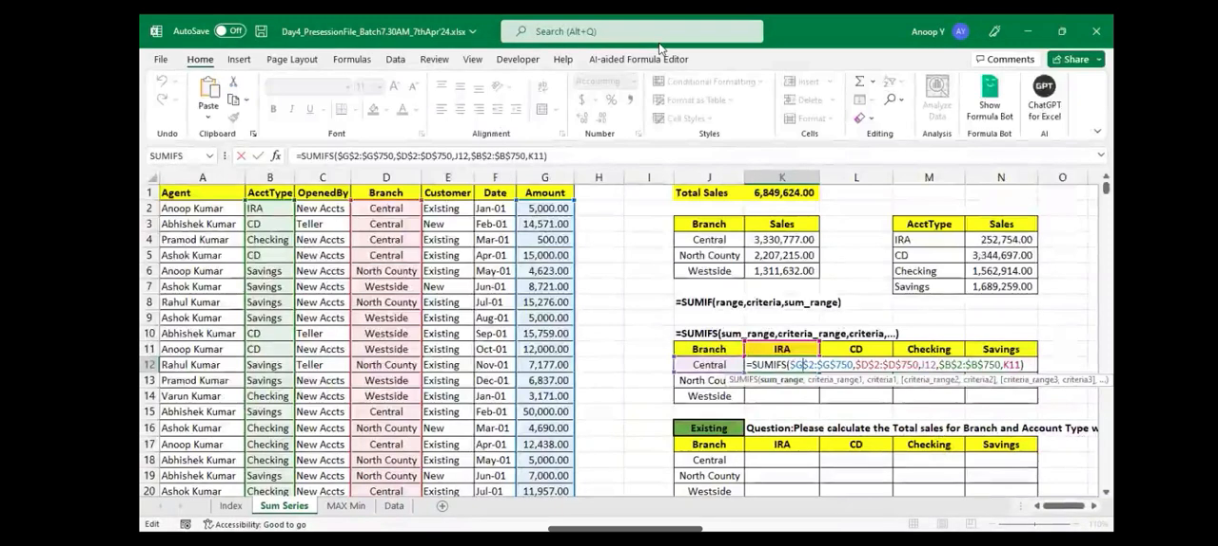We can put a dollar sign before J to freeze the column. Correct, and we can put one before 11 to freeze the row. Correct. So it means you just want to drag it to the right side. When you drag to the right side, your column needs to increase, but your row should not increase. That's why you have put the dollar sign, correct? In K11, I'm talking about.